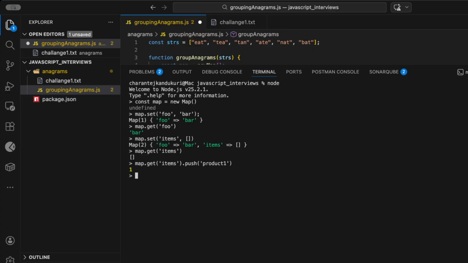Okay, so 1 means successful execution. Now I say map dot get items. Now I want the list of items. You see I got product. So again I can say map dot get items dot push product 2. I can do this as many times. See, now you have two products. So this is the idea how to deal with maps.